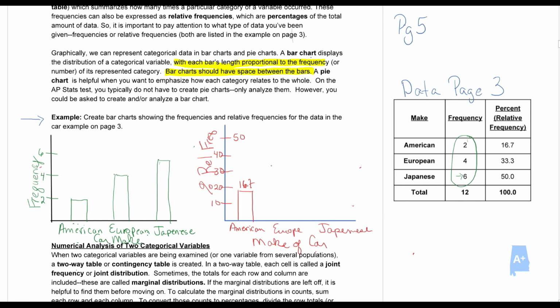33 is a little above 30, so I know this is going to drive some of y'all crazy that it's not perfect. Try to make your bars kind of close to the same width. Doesn't have to be, but kind of close. And then 50% is all the way up here. All right. So that is all of our frequencies and then our relative frequencies as a percentage of the total.